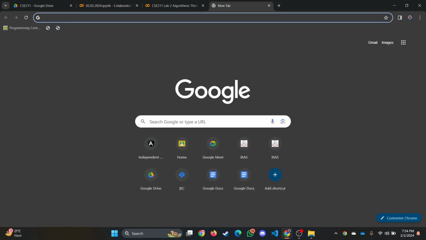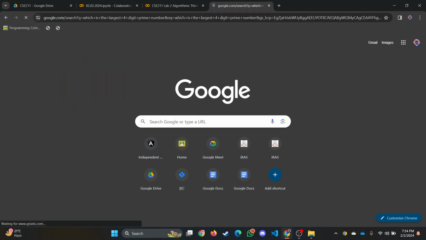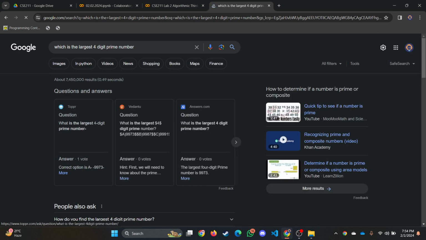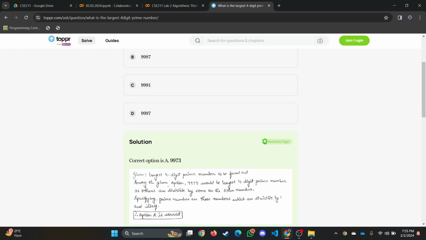Let's Google which is the largest 4-digit prime number. It seems that the correct option is A. So that is 9973.